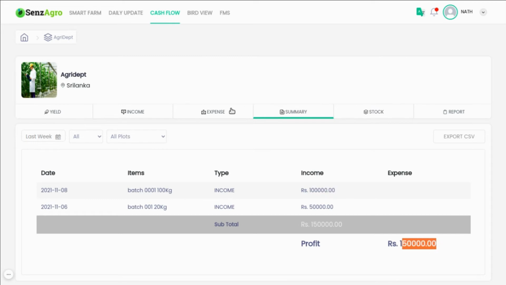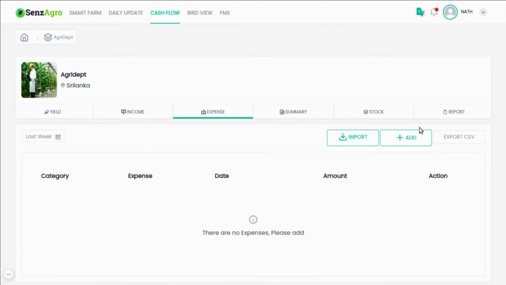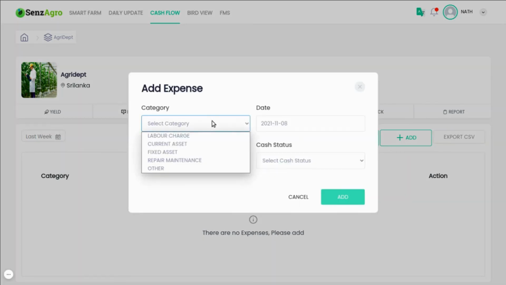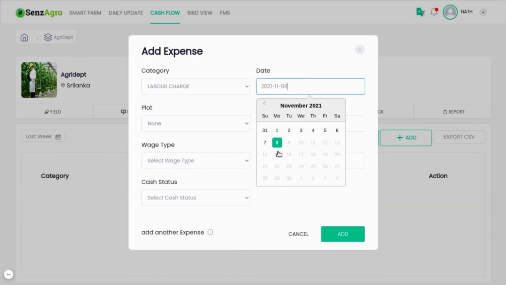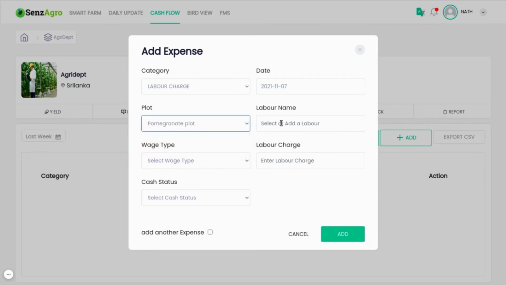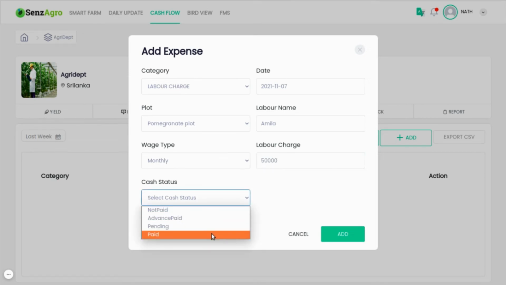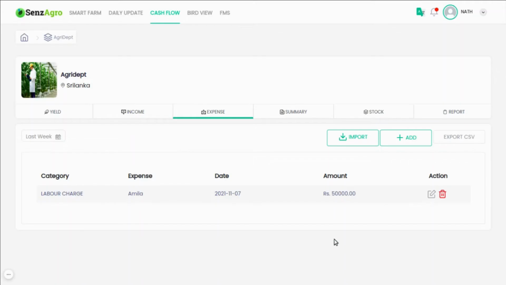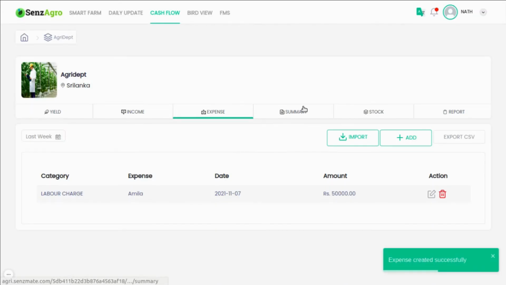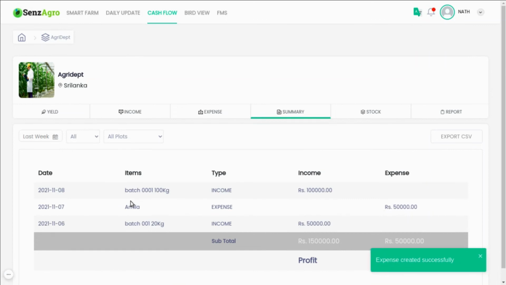And if you go to the expenses, just like the income is created, you can create an expense. There are dynamic fields with the category you choose. So I'm choosing labor charge as my category. I'm choosing date number 7, plot pomegranate, and the labor name Miller, and the wage type is monthly, and the labor charge is 50,000. So I have selected the cash status as paid, and I'm adding it. So a new entry has been updated, and you can see now the profit is only 100,000.